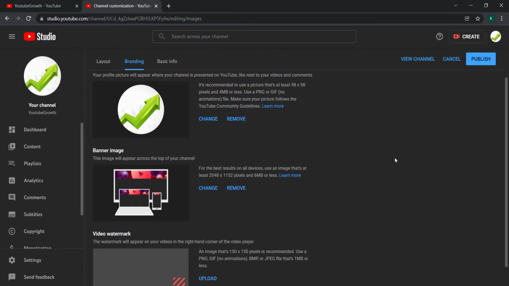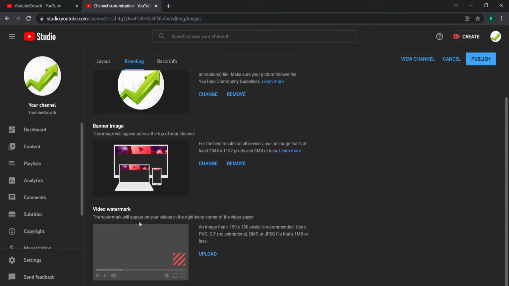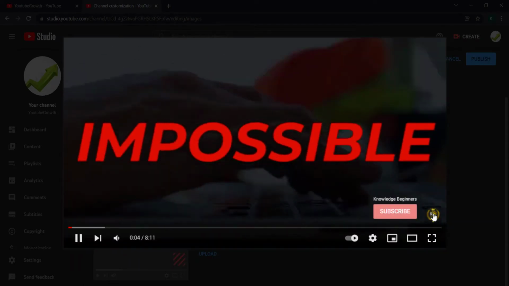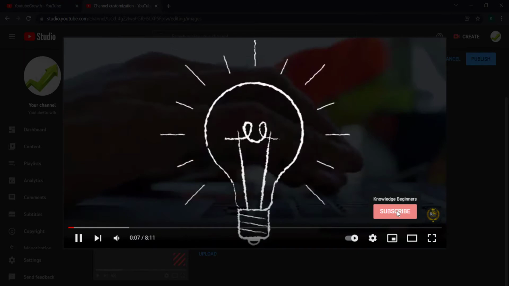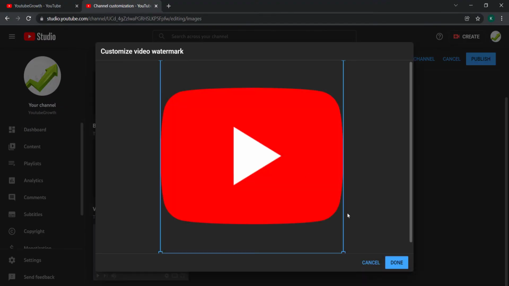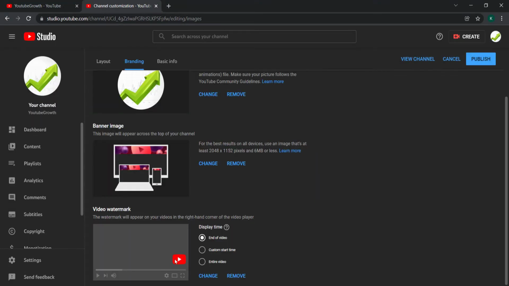Then video watermark. So what is a video watermark? Whenever you upload a video on YouTube, you will get a watermark in the right corner of your video. That watermark is known as video watermark. You can add anything right over here, and I'm just gonna click on done. You can see this is the video watermark which will come on your video. Whenever you want to show this, just make it for the entire video because it's good, and it even gives you a branding of your video. You can add your photo, you can add a subscribe button, everything you want you can add.